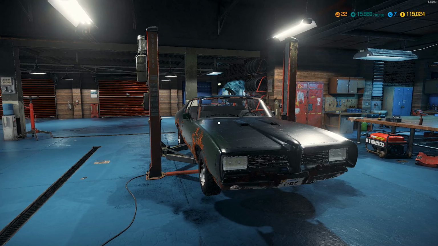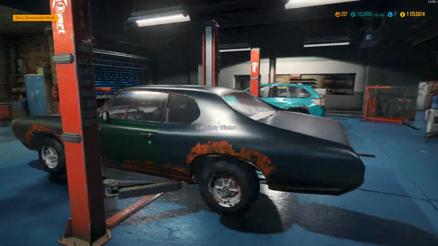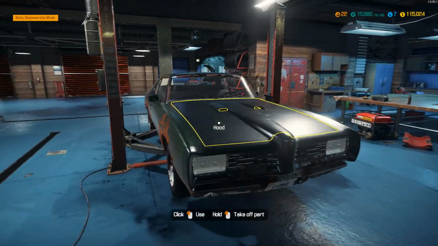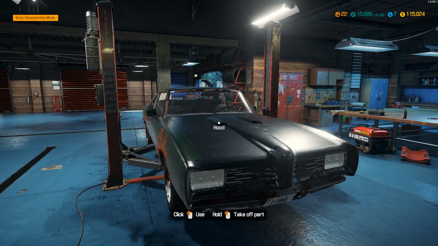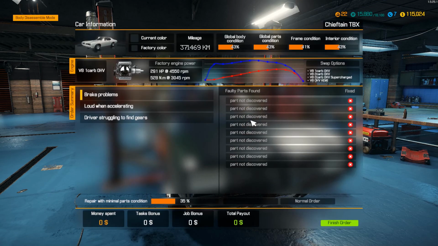As you can see, the car in front of me is the one that we are going to be doing. It doesn't look too bad, but it is a bit rusty. I have got it on the lift so we can get ready to go, but first we'll start looking at what is wrong with the car. So we'll right click our mouse button and say car status, and as you can see we have got three different things that we need to do. It's brake problems, loud when accelerating, and driver struggling to find gears.